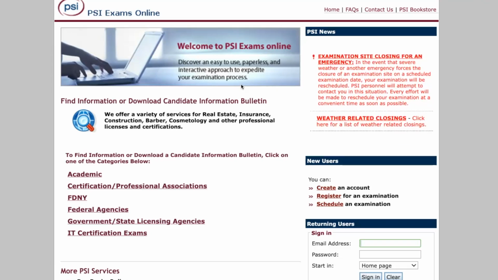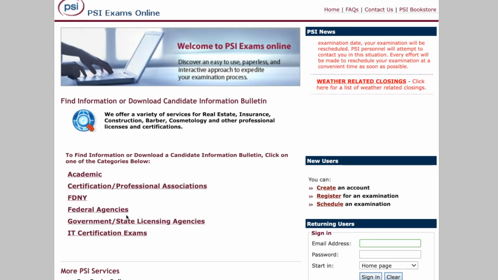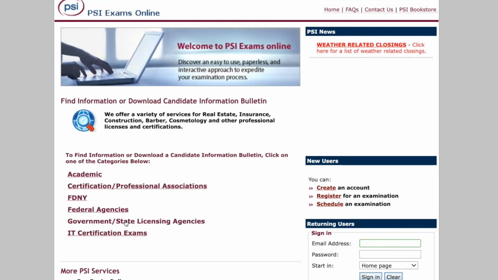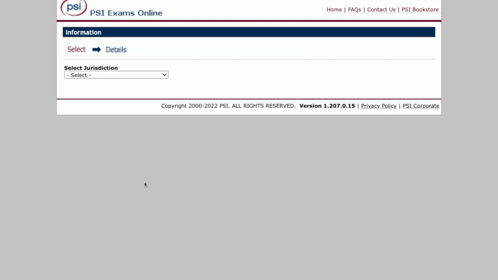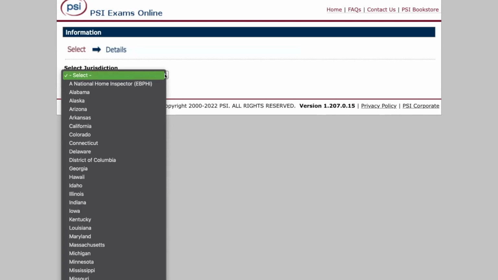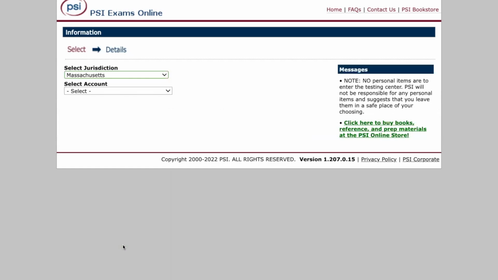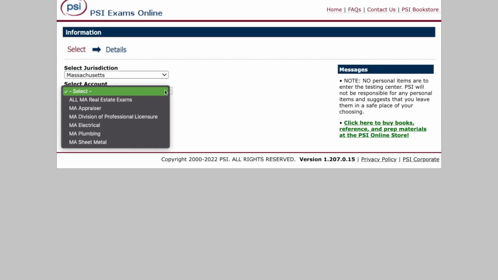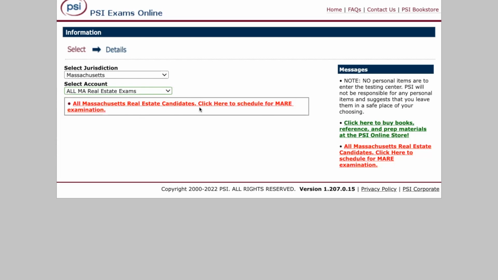First, we're going to select government state licensing agencies. From here, you're going to select your state. For us, it's going to be Massachusetts. Now, under account, it's going to ask you, what are you testing for? And of course, we're testing all Massachusetts real estate exams. You're going to click on that, and it's going to bring you here. You're going to see this link right here. Click on this link. So once you click on the link, it's going to bring you to this page here.